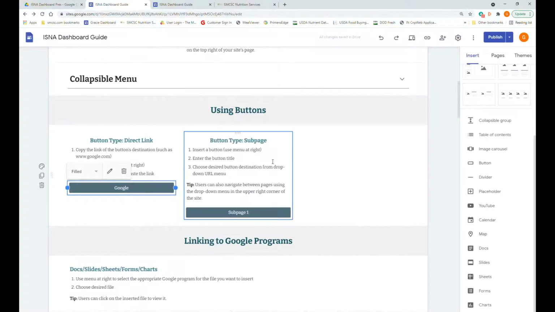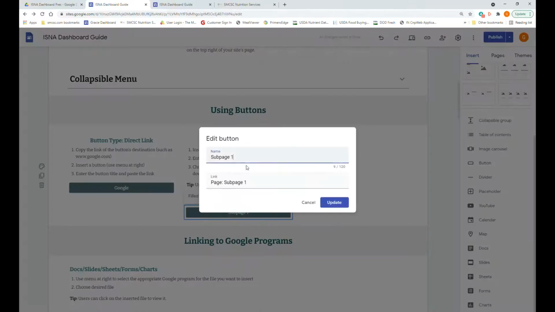The other button option is a subpage button. So I showed you how to create a subpage, and if you want to create a button that goes directly to that subpage, you can name it the similar name of the subpage, and it'll link directly to that subpage. It'll bring up the choices of your pages, and you can just click whatever one you want.